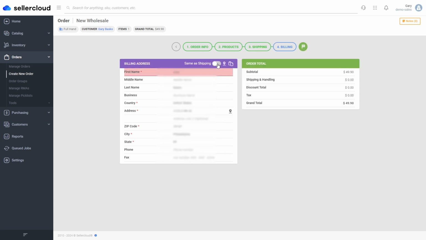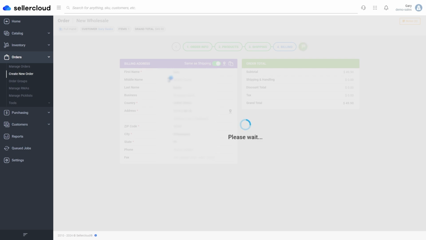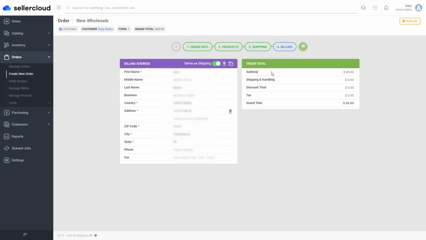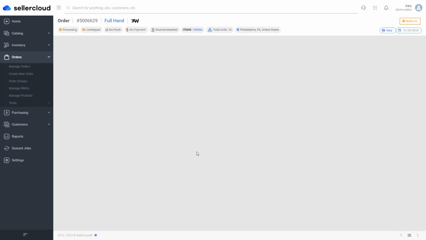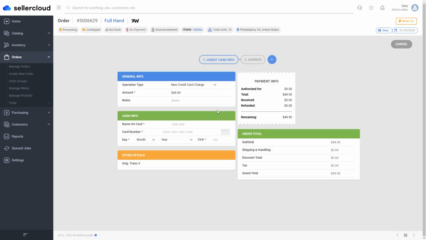Last but not least, you have billing. Grab your customer's billing information and move on to the payment section. You can even process a payment inside of Seller Cloud if you'd like. We do work with Stripe, CardKnox, Authorize.net, and PayPal for payment processing.